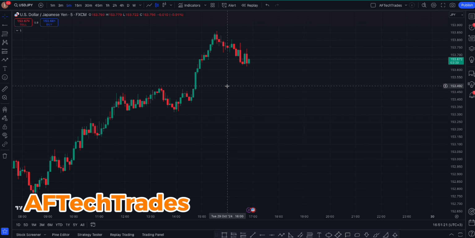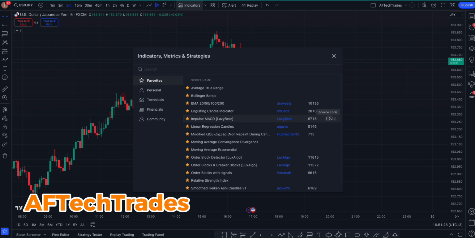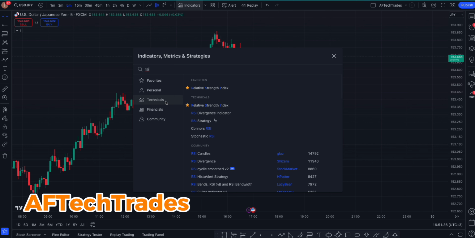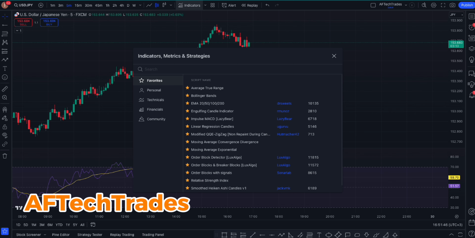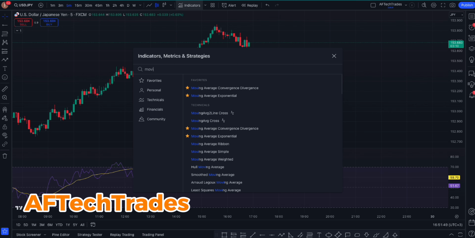So now, like I said, we need just 2 indicators. So let's head over to our indicators right here. You come to indicators and let's type in RSI, that is the Relative Strength Index. So we click on add. After adding the RSI indicator, we'll be adding our moving average. We'll be adding the exponential moving average, this particular one here. So let's add the exponential moving average.